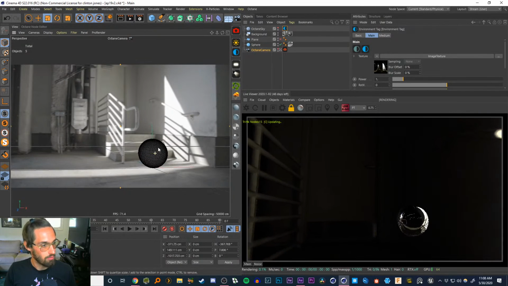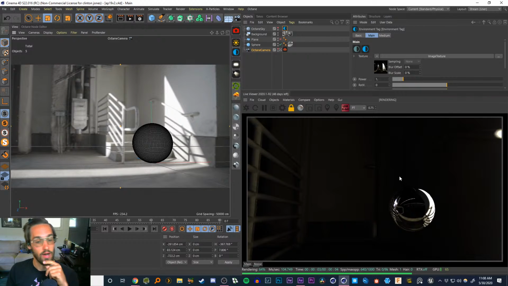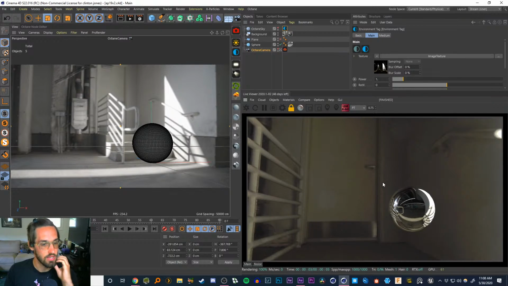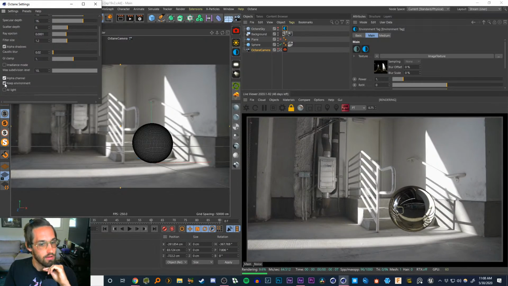This HDRI map is lighting our CG scene, but what we need to do, let's set up a little alpha channel here, because we're seeing the HDRI in the background. We don't want that. We want to see our actual source footage, okay? So what I'm going to do is in Octane, I'll go to Octane settings. I'll scroll down just a little bit until you see alpha channel. I'll check that. And would you look at that? We now have our background coming through.